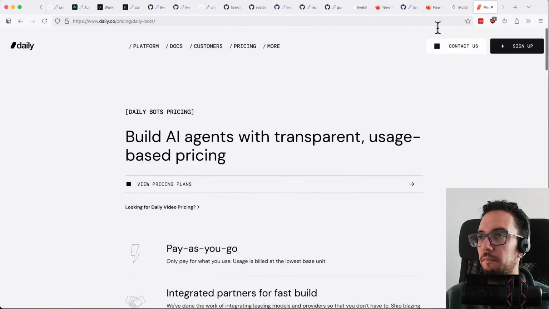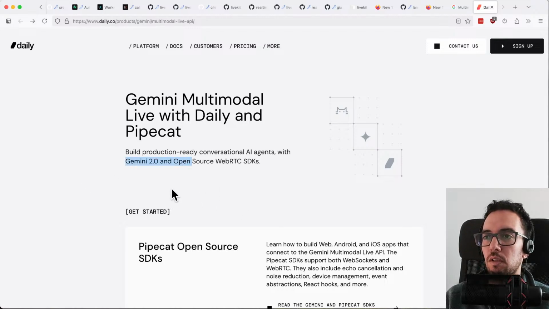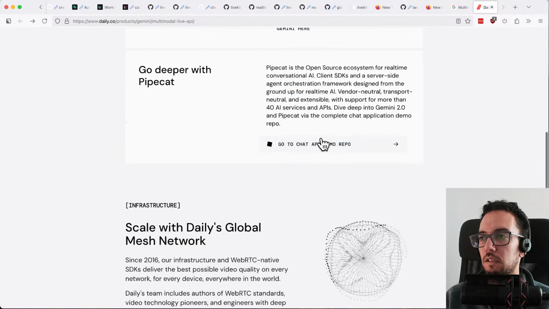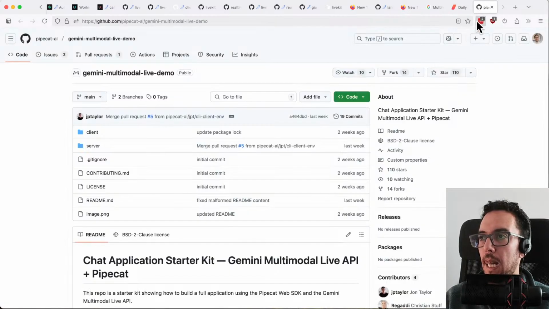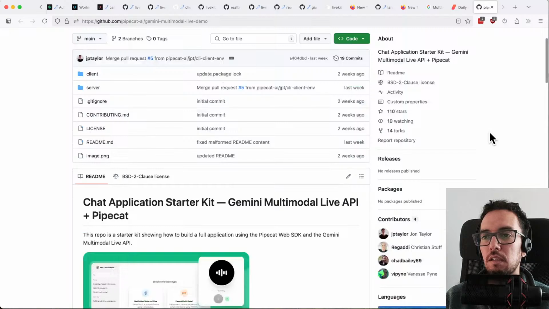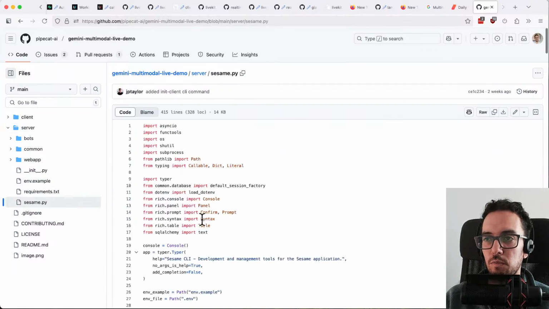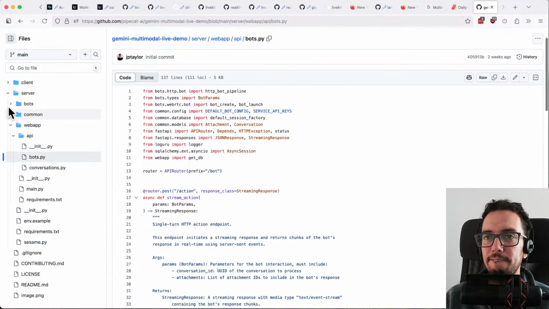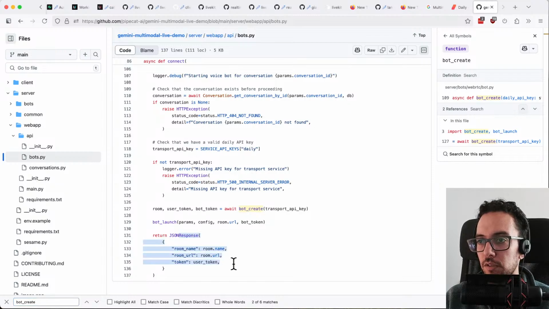But yeah, you can use Daily. We started from this page, so you can use Daily and then use Google Gemini. You have a bunch of getting started guides. I have a repo, which seems to be also quite maintained. It's all written in TypeScript and JavaScript. Oh no, here the server is also written in Python, using FastAPI. And here you create a bot and you return some JSON.